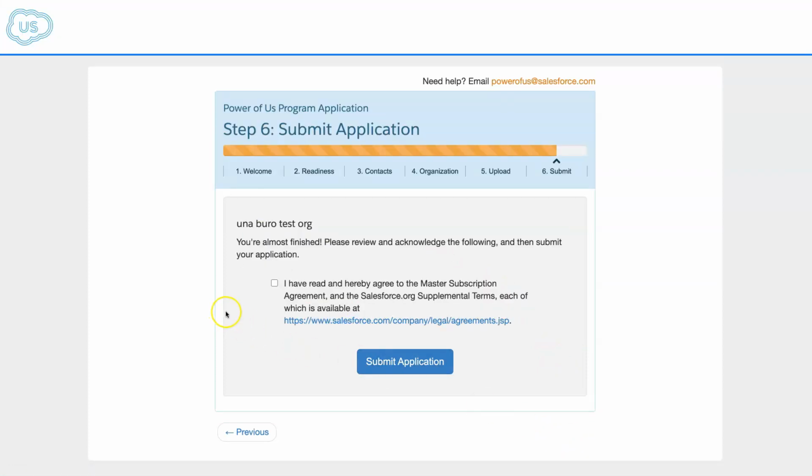And so the last step is just saying that you agree to the Master Subscription Agreement, and once you click on that, you can go ahead and click Submit Application. I'm not going to in this case just because this is a fake application, but once you click on that, you'll successfully submit your application, and it usually takes anywhere from 1 to 30 days to hear back. So that is how you successfully submit a Power of Us program application.